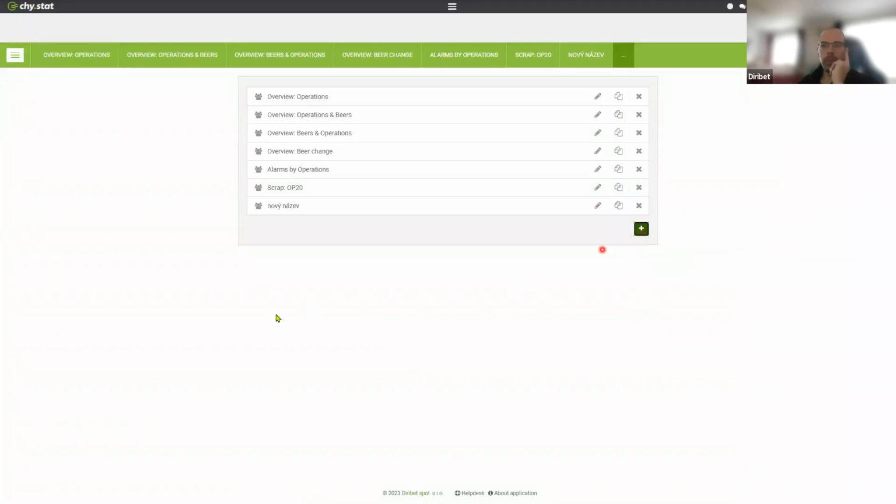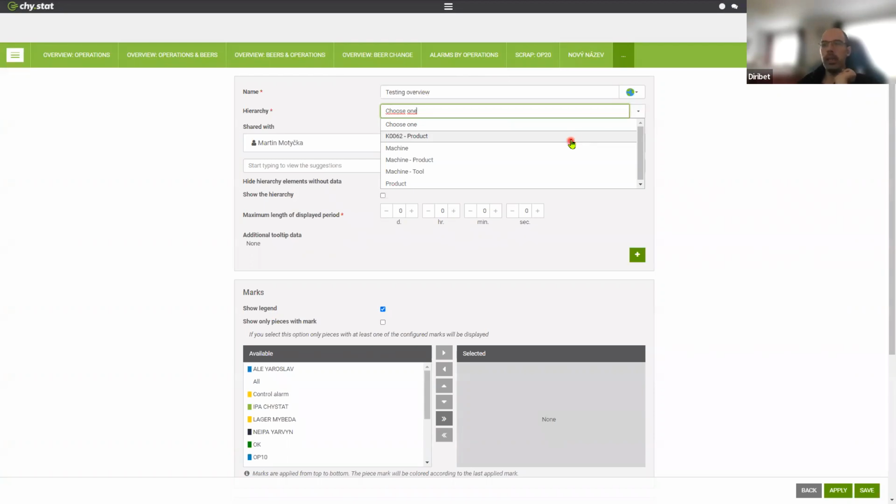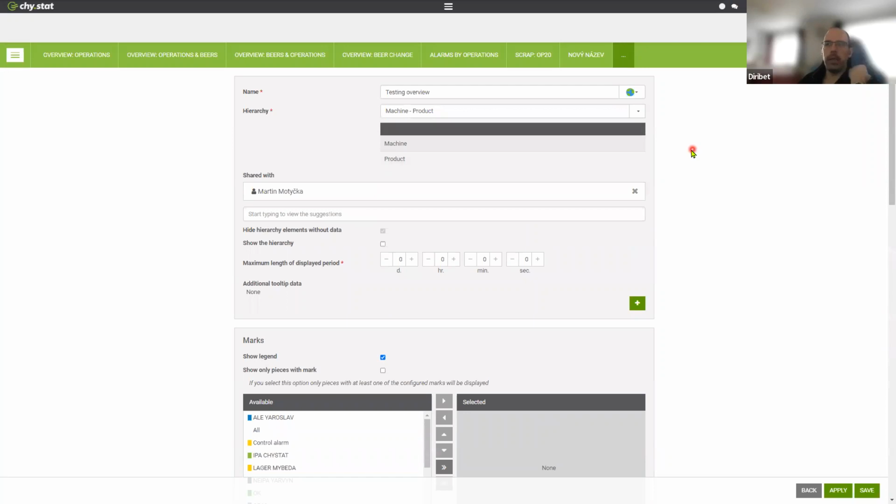If we create a new record, for example, testing overview, I have to select the hierarchy. For example, I will select the product and the machine. What's also different here is this part, hide hierarchy elements without data. If you have multi-level hierarchies, it will be checked by default. The reason is that with a multi-level hierarchy, all combinations are possible from those hierarchies. You can imagine that if you have 20 machines and 20 products, all the combinations make 400 records, for example. So it will be quite a big hierarchy.